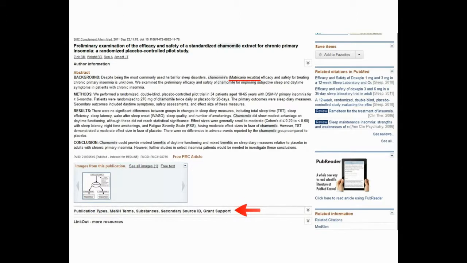So here's this article. You can see it gives you the abstract. I'm going to read through that abstract and see if there are some more terms there that I could be using. And in the first line, I see that there's a scientific name for chamomile, so that could probably be useful. And once I've looked at the information they give me up there, I'm going to go down and look at what the subject terms are.